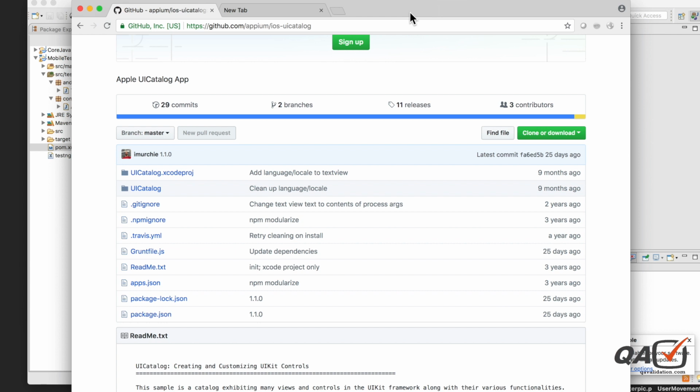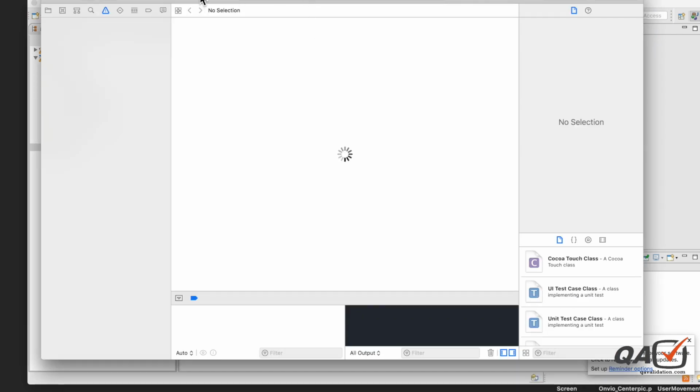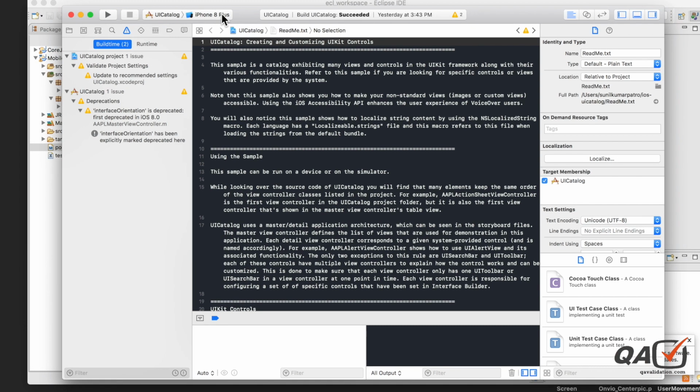So I hope you all have downloaded Xcode and pulled the code. Okay. Now what you have to do is open that particular code in Xcode. So just open your Xcode, choose open project, and give the path wherever you downloaded it. Fine. So once you open it, this will look like this, okay?